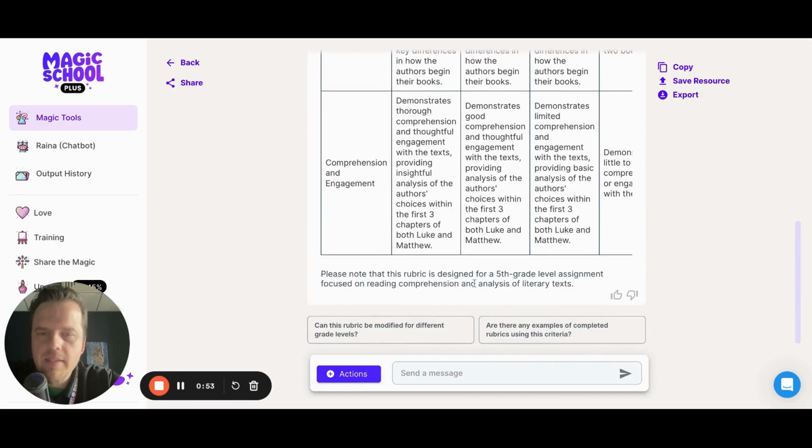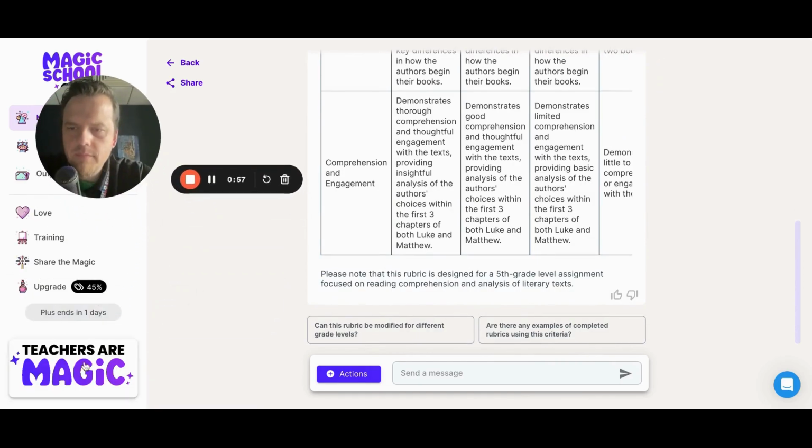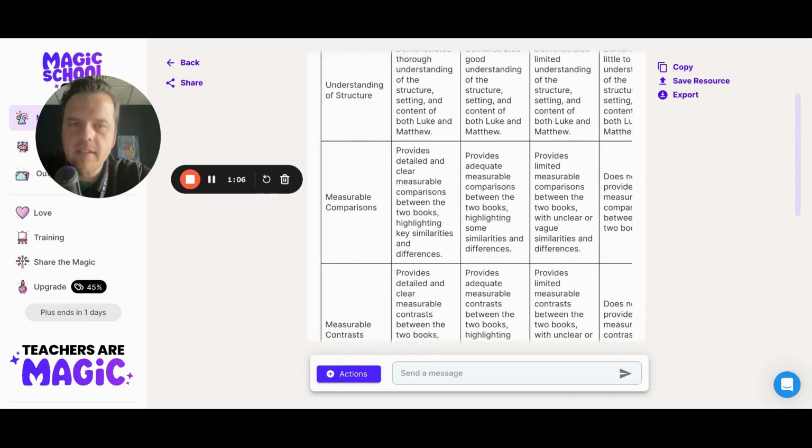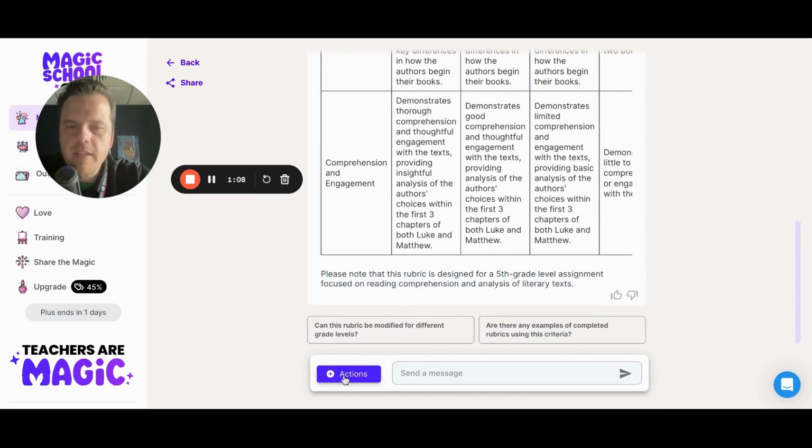But the next pieces that you can do here, if I move myself, there are options and other actions that can be done to the rubric as you go. So let's say that we are happy with this. This is at least a good start for us. Well, if I click on actions here, I can translate the rubric. I can change the length. I can summarize it. I can do some custom things to it.